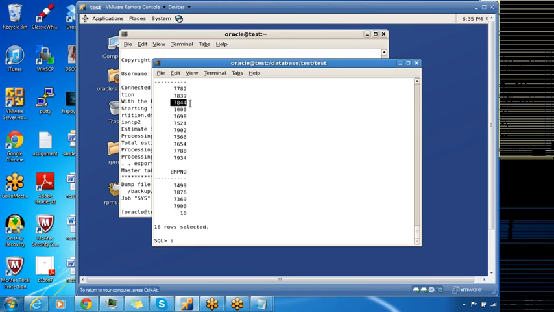Select count star from... okay, select emp number also, from emp underscore temp table, where emp number in two numbers you can use: 7839 comma 7844, group by emp number.